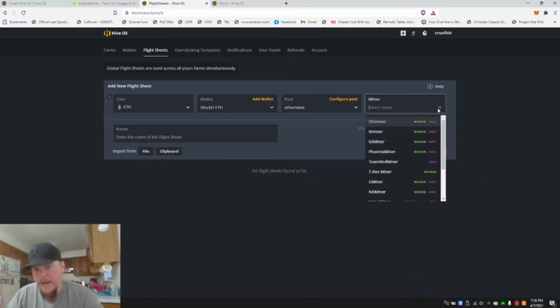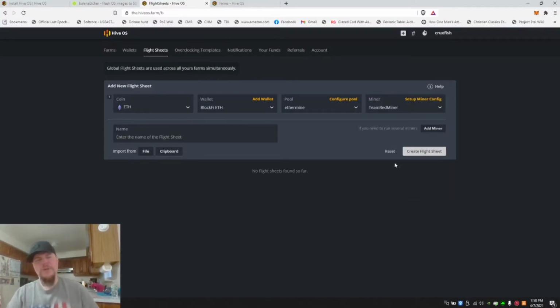And the miner. I've just got AMD cards right now, so I use Team Red Miner to try to squeeze a few less watts out of the cards, because Team Red Miner is known for being able to run on a little bit less power. So we're going to go with Team Red Miner.